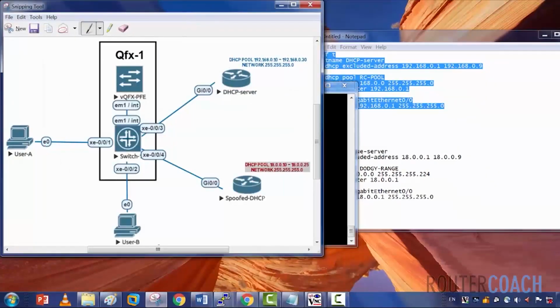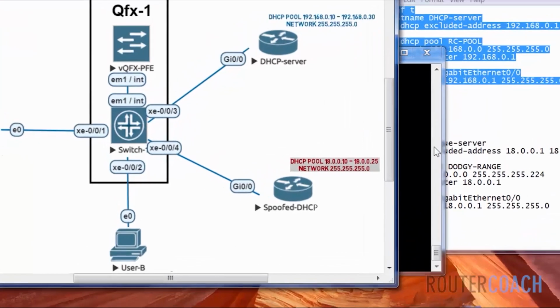Yes, it will, and we've seen from our diagram that user A, user B, the DHCP server, and the dodgy DHCP server, which could have just been like user C, and then someone's removed user C and put a device on the network that can create or act as a DHCP server.